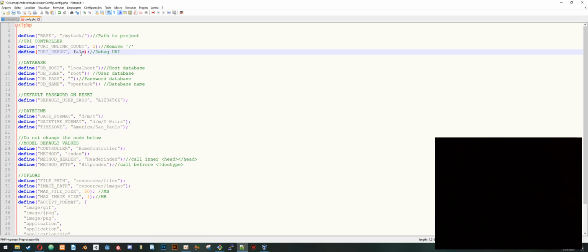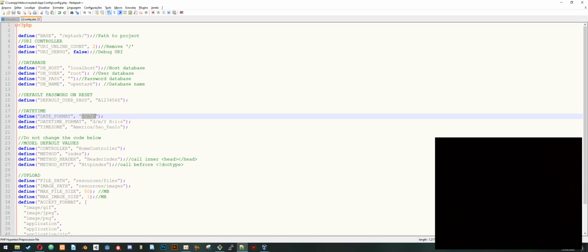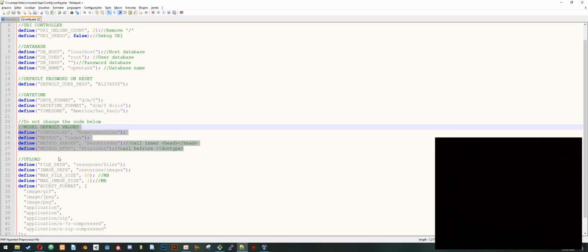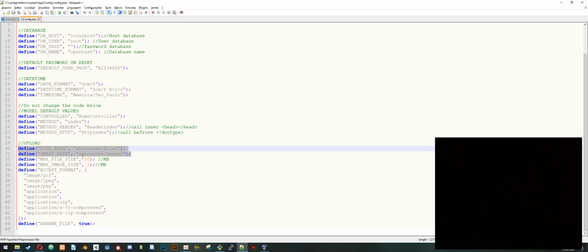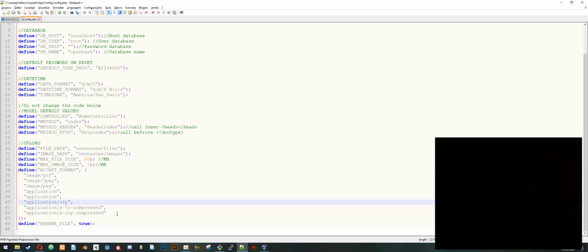Back to false. The full date time for America, São Paulo, Brazil: date structure, date time structure, and time zone. Don't change these. File image and file path. The size of files and size of image files in megabytes, 1 MB. And the accepted mime types. If you want to upload other mime types, just put them here.